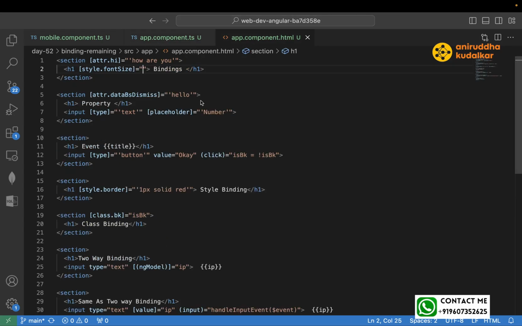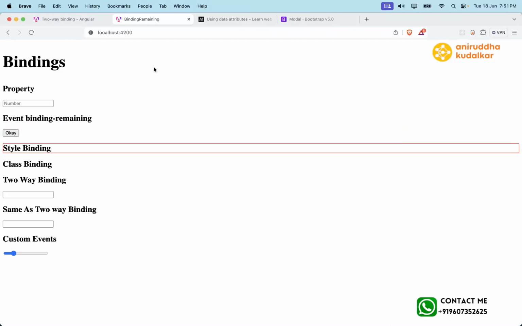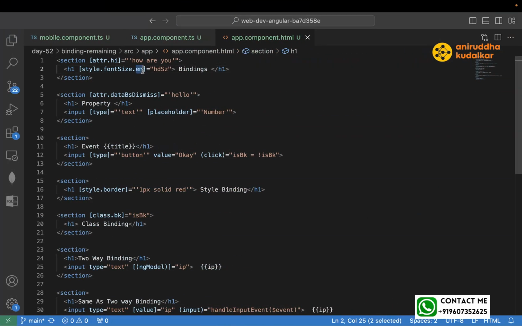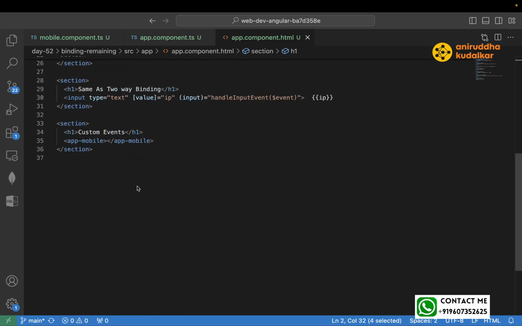You need to use style binding dot em, and I can say HDSZ. Yeah, now it is working. So here you need to define the unit: style dot font size dot em. Getting my point? Here you need to define the unit. Now what I want to do is change this variable over here.